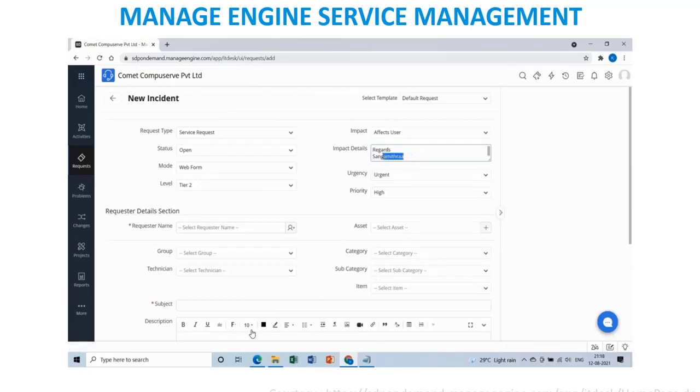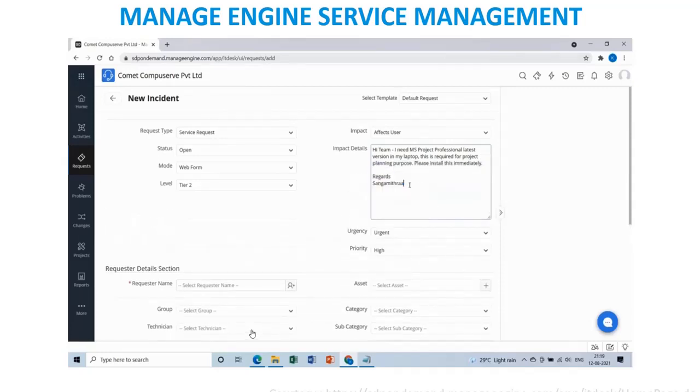So this is being updated now. The user wants the MS Project Professional software. Okay, this is the update.